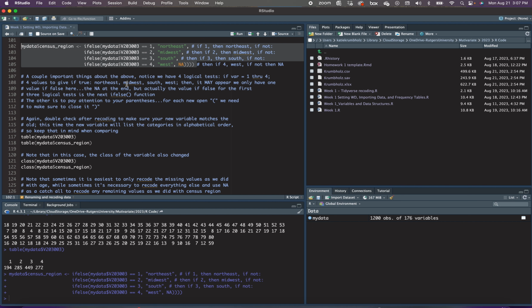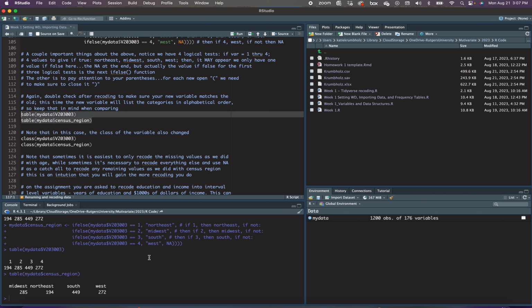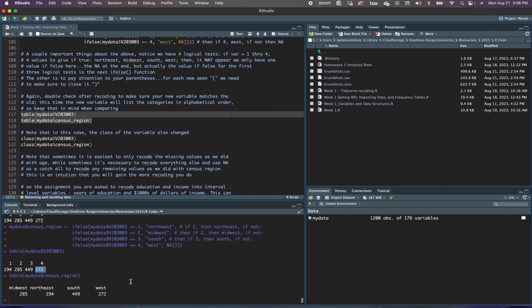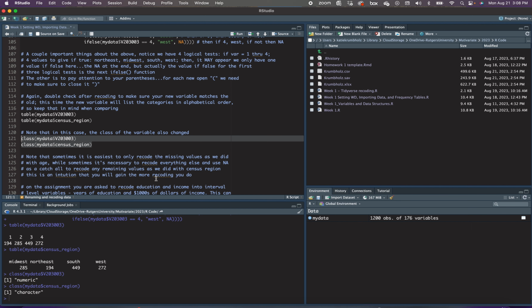A couple of important things. Double check, run the two tables on the old variable and on the new variable, to make sure that they match. Anytime that you have a categorical value, R is going to print it down here in the console in alphabetical order, so just keep that in mind when you match them up. But we can see Midwest is number 2, still the same, Northeast is number 1, still the same, South and West, they match. Note in this case that the class of the variable also changed. Originally it was numeric, and it is now a character variable.